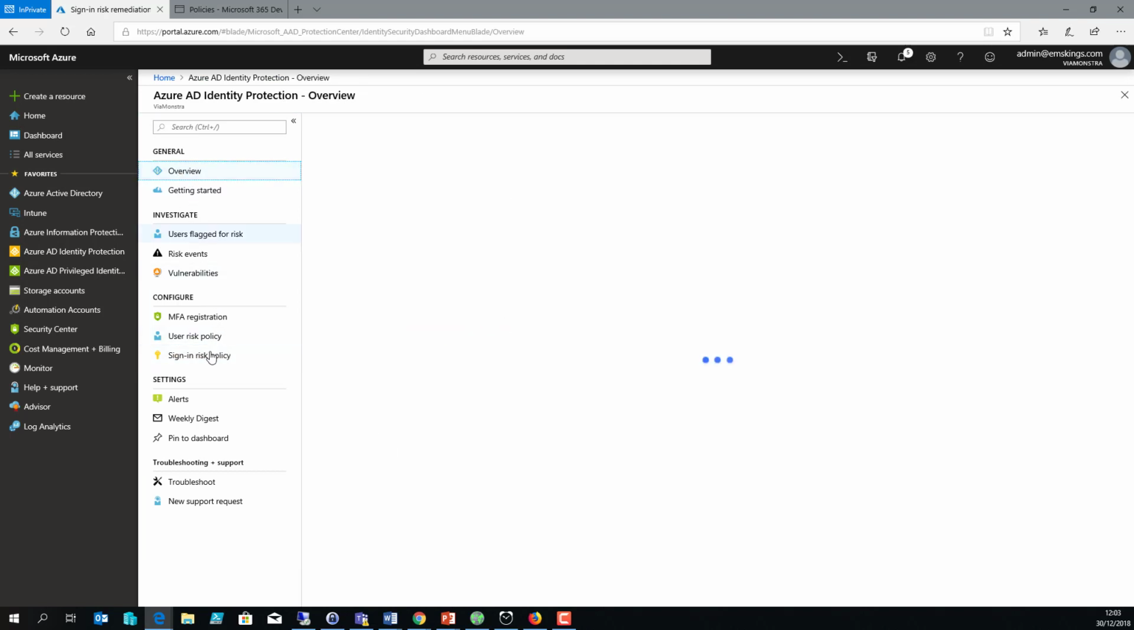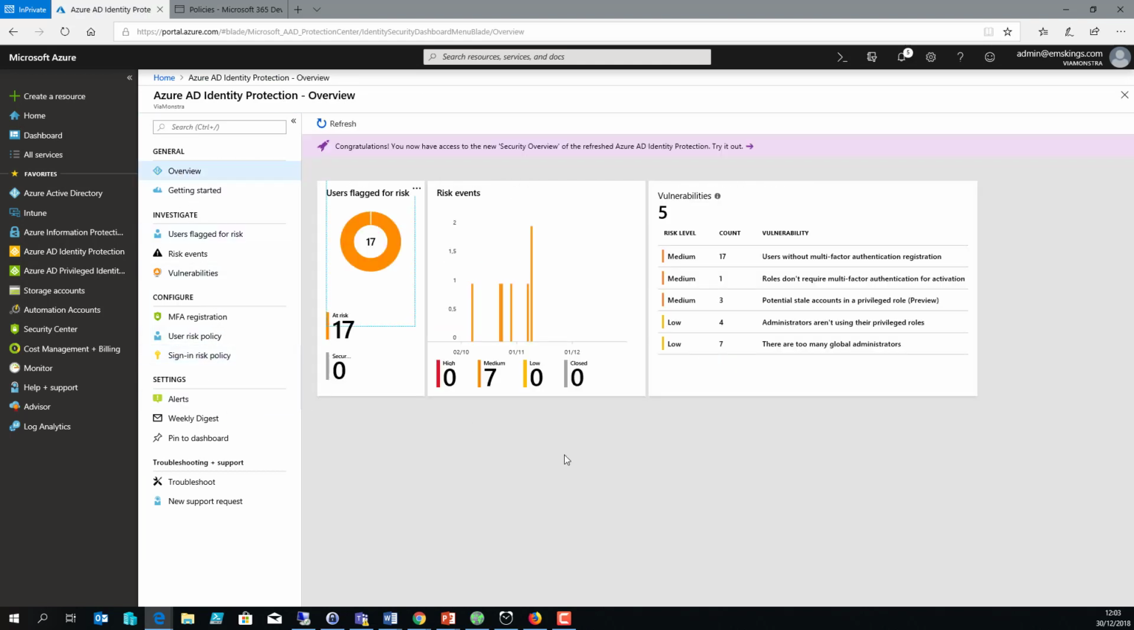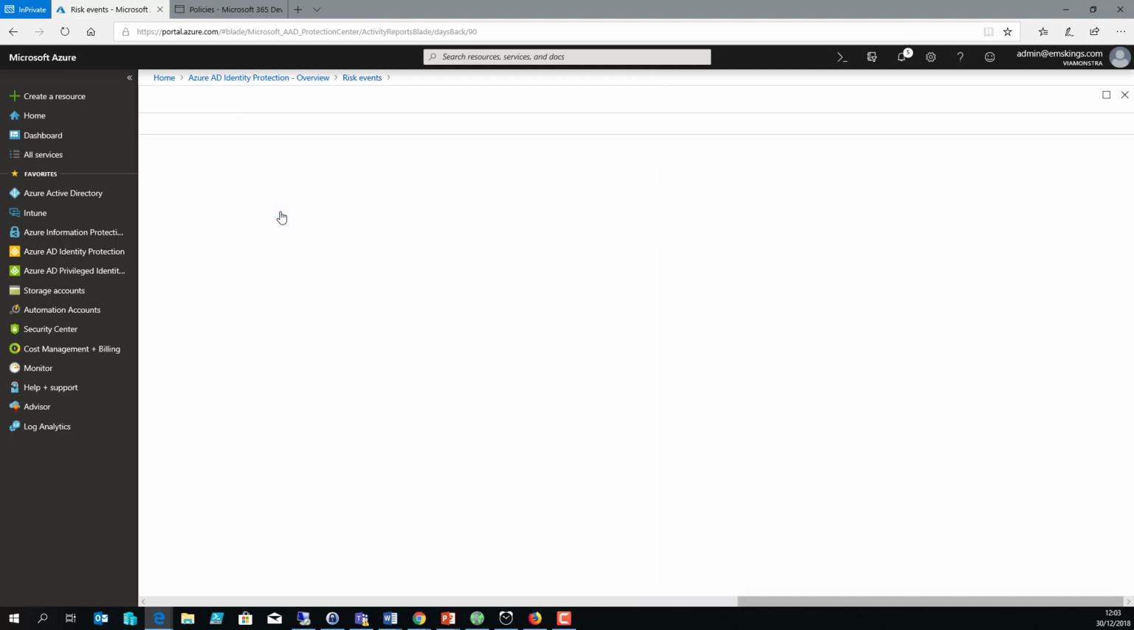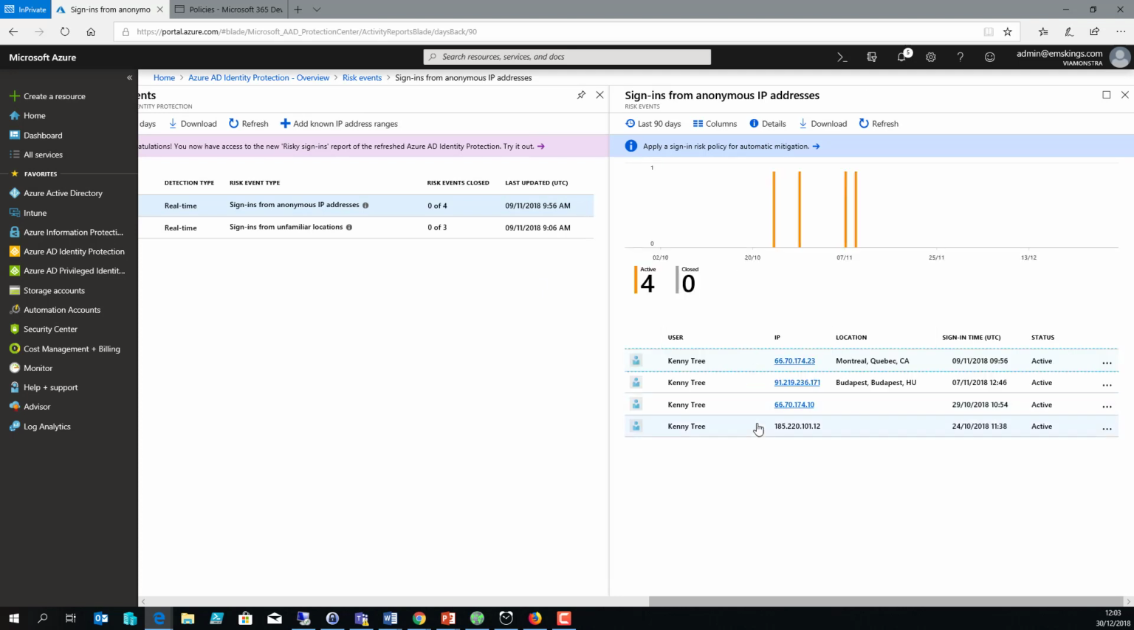So if we look at the overview again, then you see that earlier attempts are also being logged. Sign-in from an anonymous IP address, and you can dig into this and see which user is being used. So in this case, in November, an anonymous proxy was used from Montreal, a couple of days earlier, Budapest, etc. So it gives you a good view on how your identities are doing.